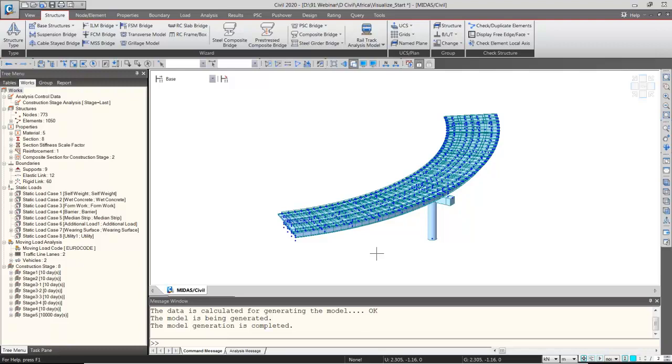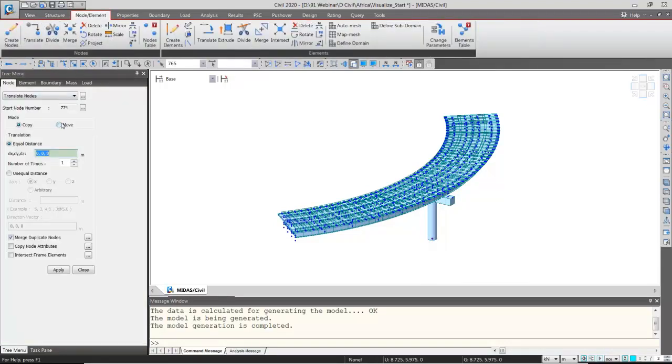And after the wizard as well, you can do modifications. If you want to, let's say, change the height of this pier, I simply go to translate and move it. Let's say I want to move it by 1 meter, and I click on apply. So it's done. It's not necessary to go to the wizard again and create the entire model from the beginning. No, that's not required at all. You can edit the model after the wizard is done. So that's about the modeling in MIDAS Civil.